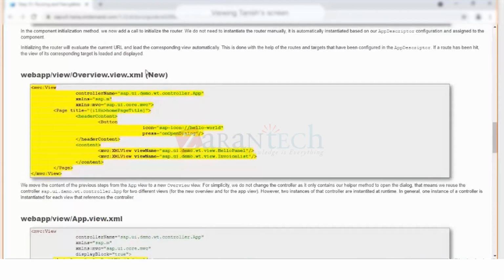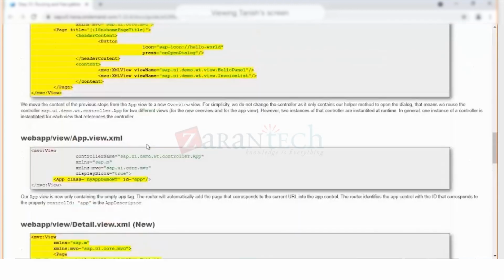Then we go to the XML view. And within the XML view, we just define two views. This is basically the overview view where we have two different views, like a hello panel and invoice list. And we are just defining one press function that is open dialog. Once you click on that open dialog, then it should go to the next view, the detail view or something. It should show the details of that particular line item. That code we'll do within the open dialog.